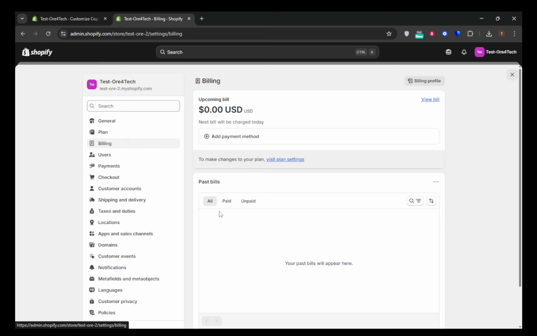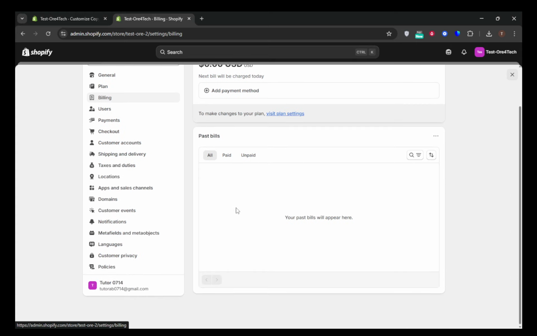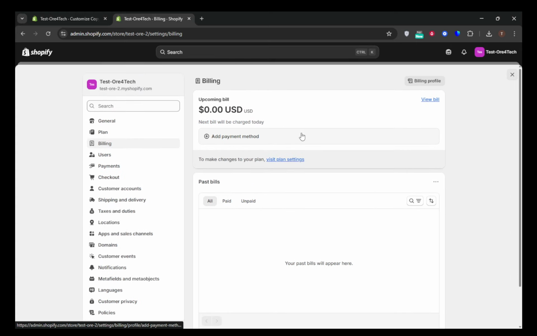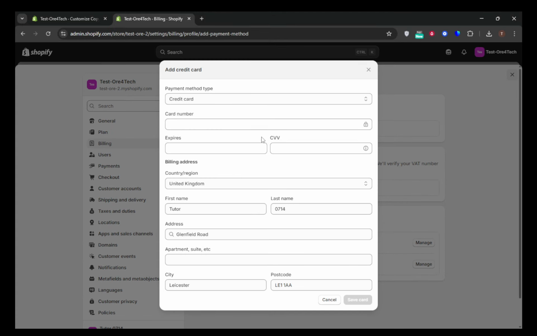Next, within the billing page, you'll find a section specifically for payment methods for your Shopify bills. Here, you want to look for the option that says Add or Change Payment Method. Selecting this will lead you to the next step, where you get to decide which payment method you'd like to use.